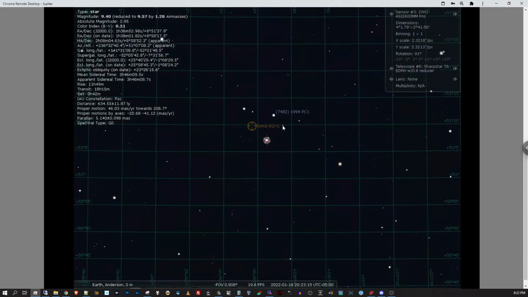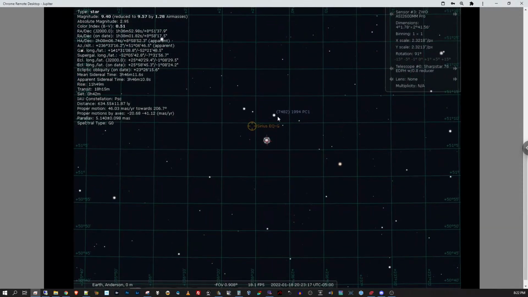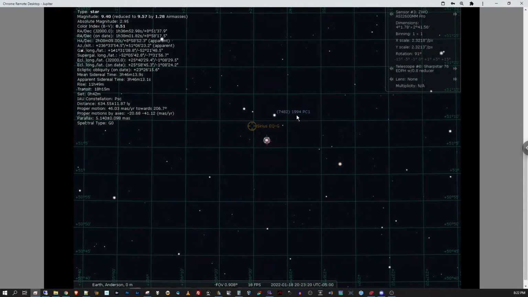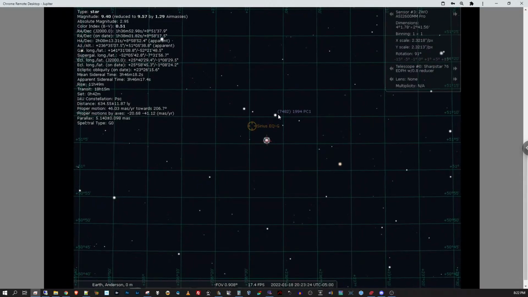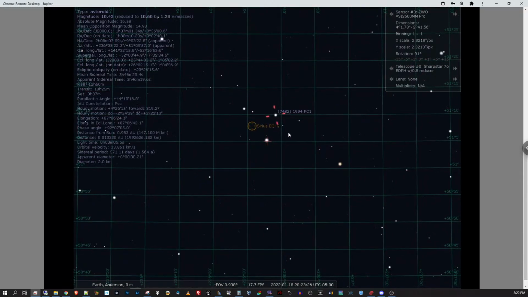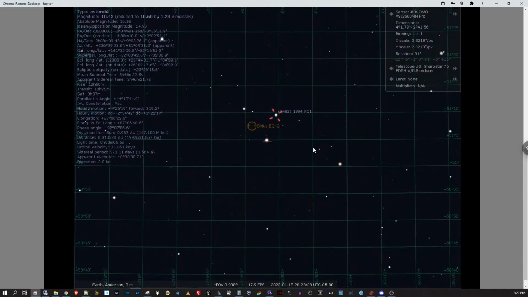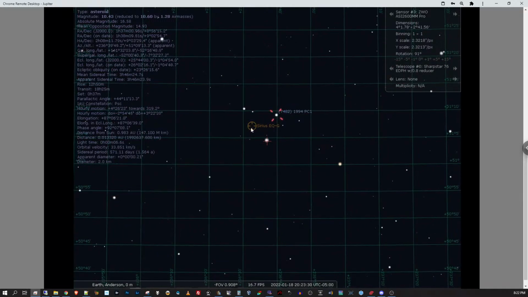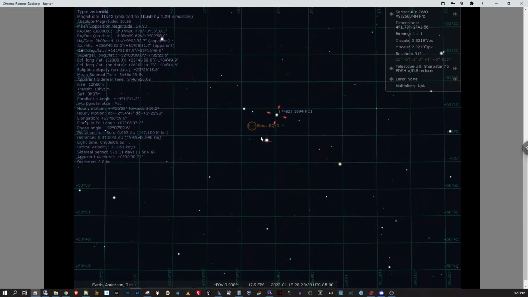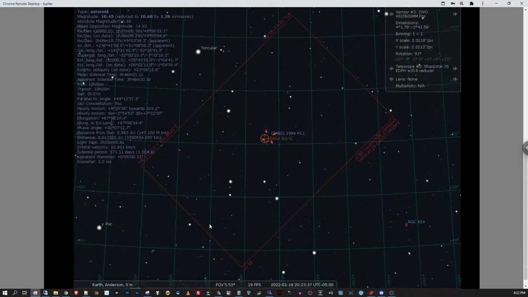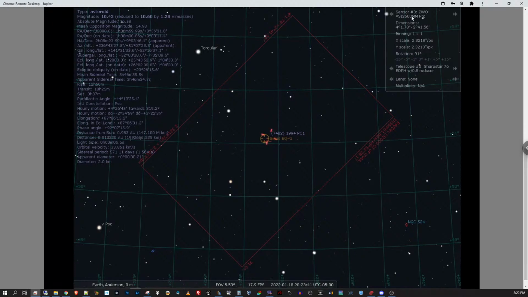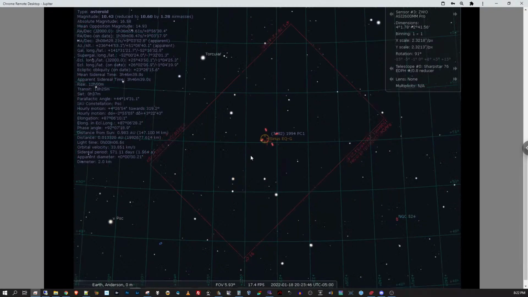And so this object right here, 17482 1994 PC1, that's the actual object in question. And this shows where my telescope is centered. It's not exactly accurate, but it's pretty close. And this shows the framing of my camera, based on the camera that I'm using and my telescope, and then the rotation that I've got.